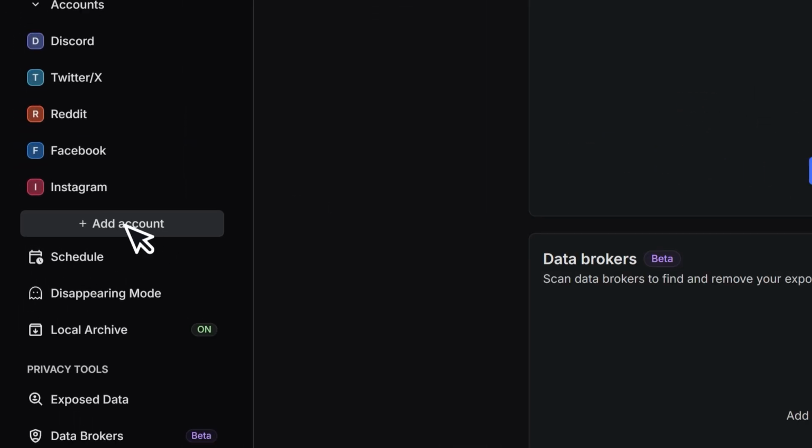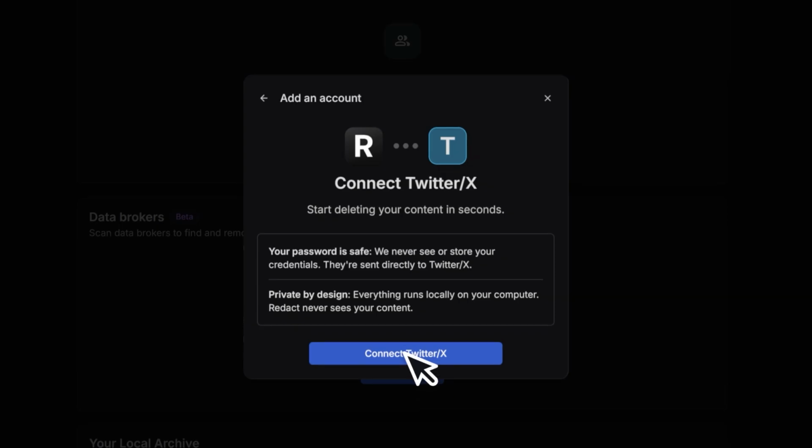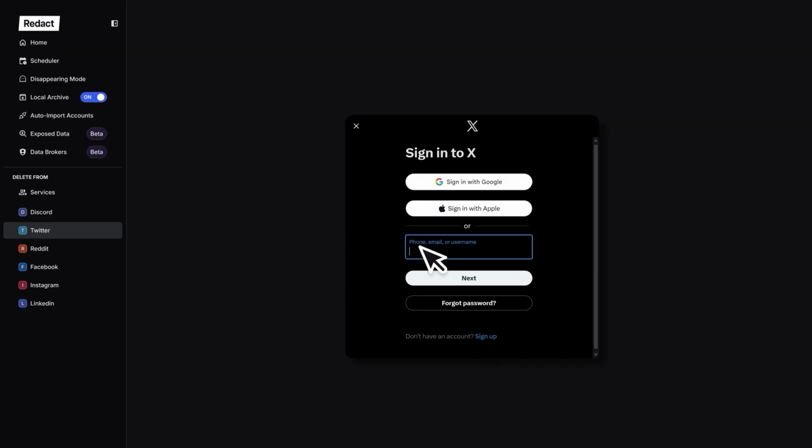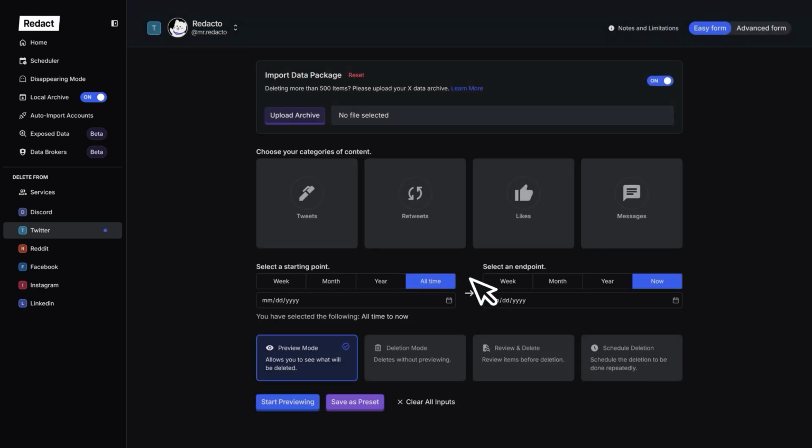You can also click Add Account, search and select Twitter, then continue to connect. Your account information exists only on your device and is sent directly to Twitter, just like a saved login on a browser. Now you can choose what you want to delete.